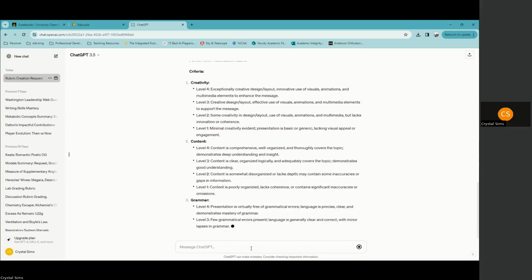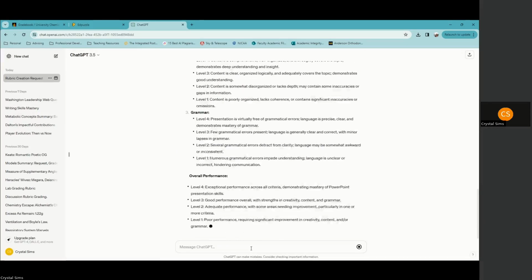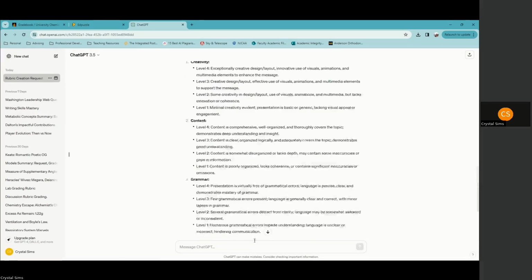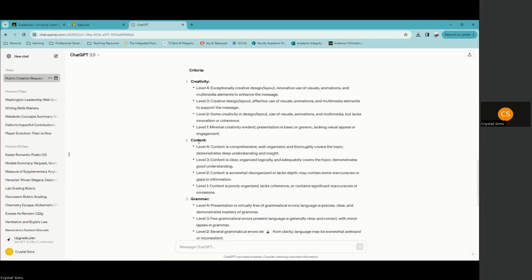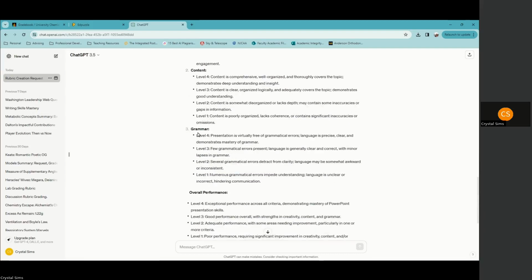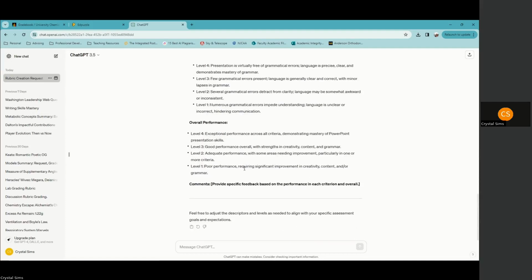So here is a presentation rubric. So it broke it down exactly like I said. It provided levels for creativity. It provided levels for content. It provided levels for grammar, and then an overall performance.